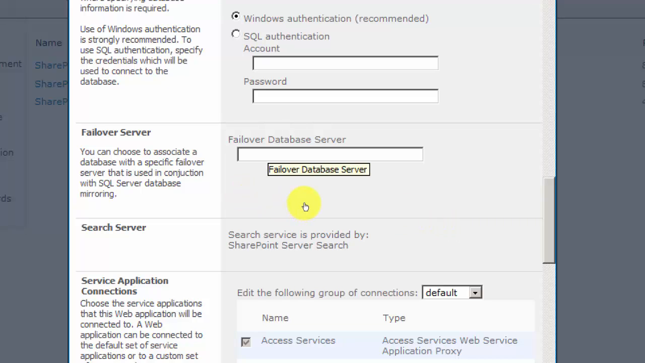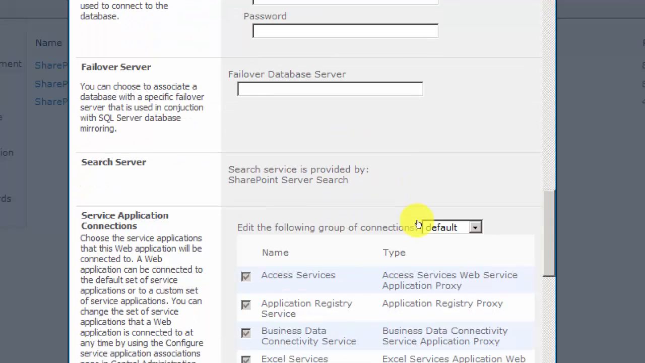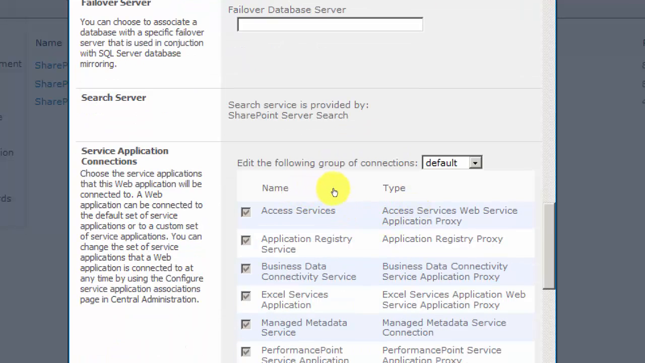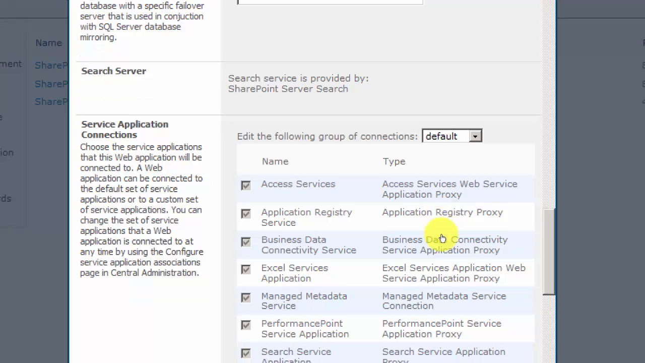Anyone knows what is the failover database server option here? Something happens, that's the backup to the database. So yeah, if we have two databases for this same thing, it could fail over to the other one if the first one crashes, goes down, or has some issues. So we don't have it for now. And then there's search server. Search service is provided by SharePoint Server Search, which is a service already available. So there are those services.